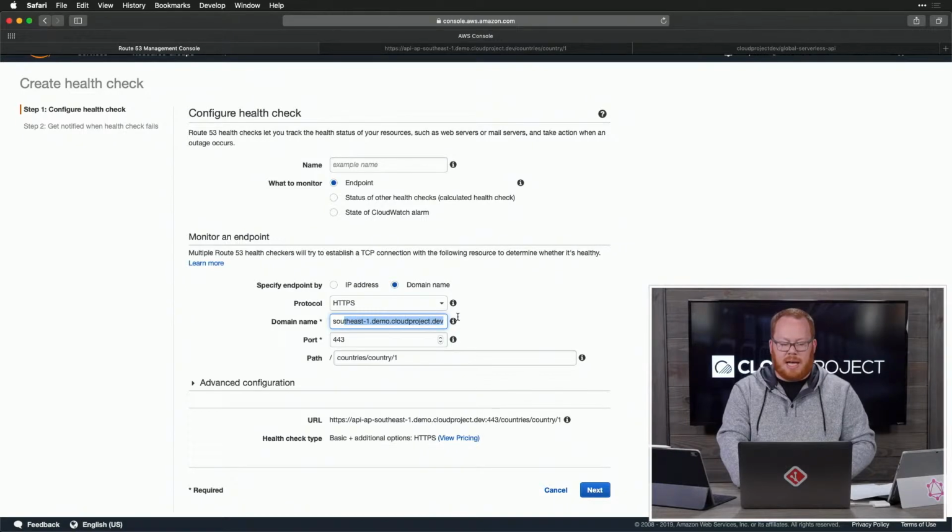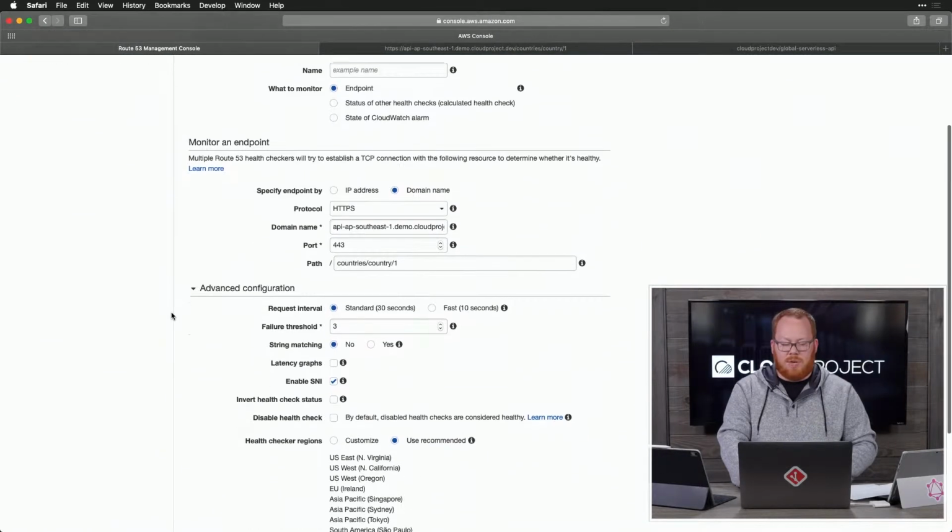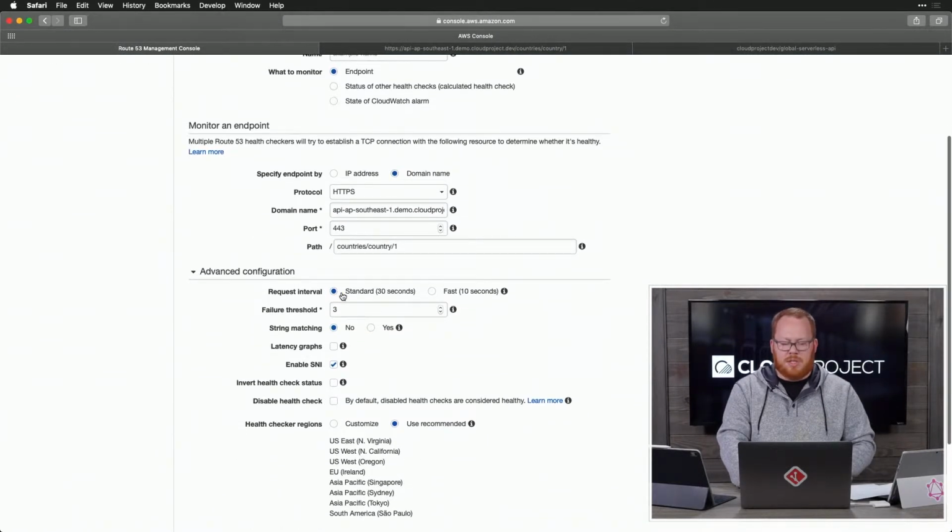And this gives us what we need here. We are wanting port 443. We can click on advanced configuration, and at this point we're just going to use standard. You could probably use fast and be fine as long as you configure your TTL correctly for your different DNS entries, which we'll talk about in a minute. And we're going to set this failure threshold at 3.